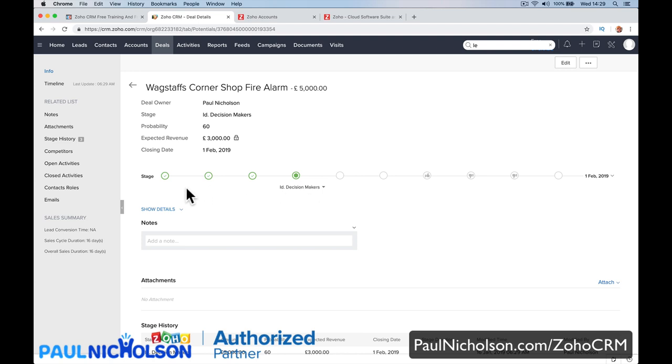I don't think you can add a quote, can you, in the free version? Activities, yeah, you're going to be able to add an event and a call, but you're not going to be able to add a quote, which is in the paid version. But this will just get you started. So you can see that you've got your deals.